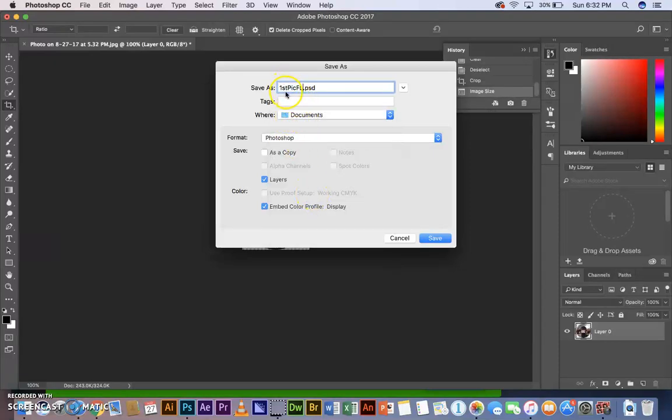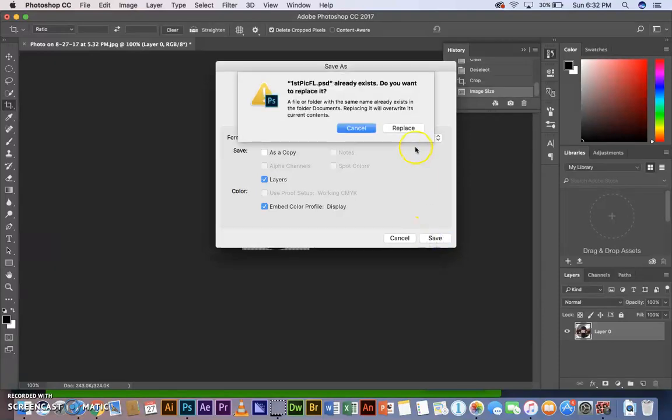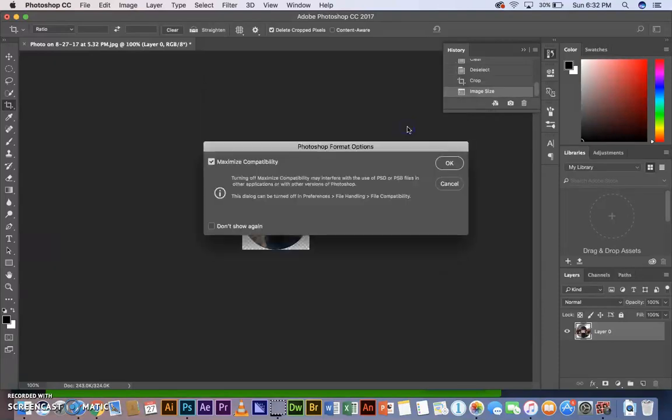So you've got 1stPicFL. It's a Photoshop document, .psd, so it's a Photoshop project, which is perfect. So we can go back to this if we ever wanted to and keep making changes. And then we have it going into documents. So I'm going to click Save. I already have one, so I'm going to replace it. And I'm going to click Don't Show This Again and click OK.